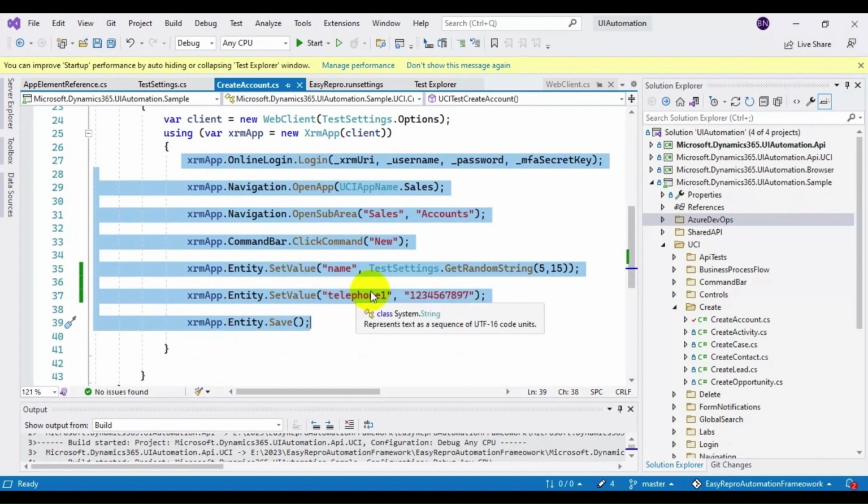So that's all I have in this session. In the upcoming session, I'll discuss how to handle lookups and dropdowns, and how to select different forms. I'll also discuss how to perform data-driven testing, how to assign priority to your test cases, and how to group your test cases. So many more things I'll discuss in the upcoming tutorials of the EasyRepro automation framework.